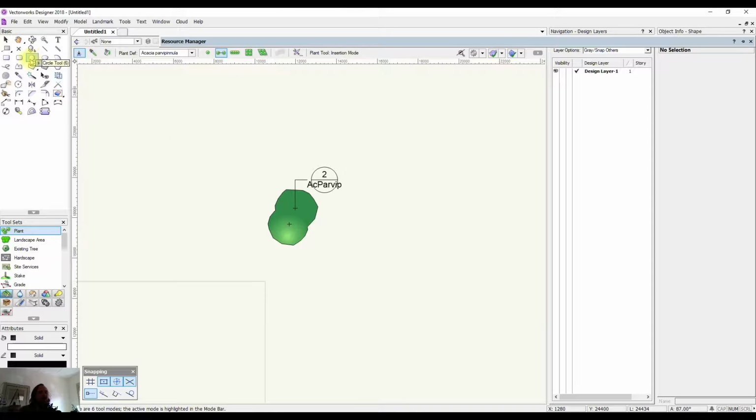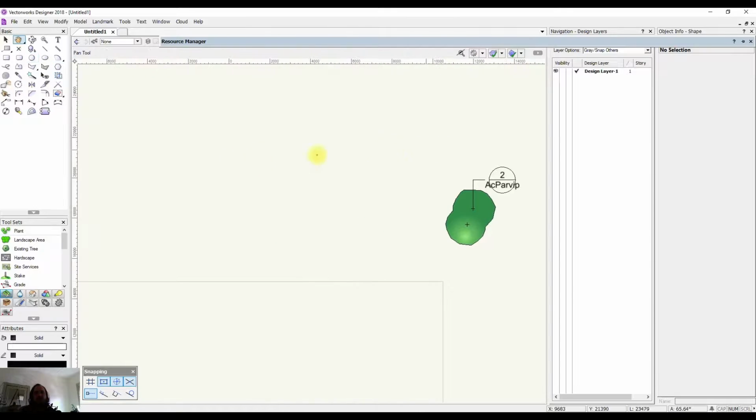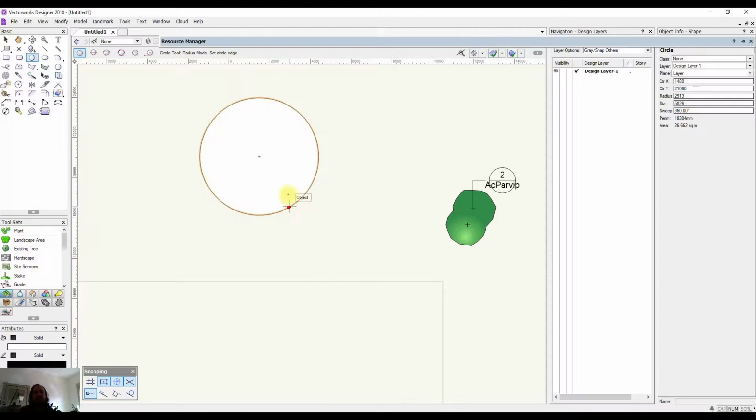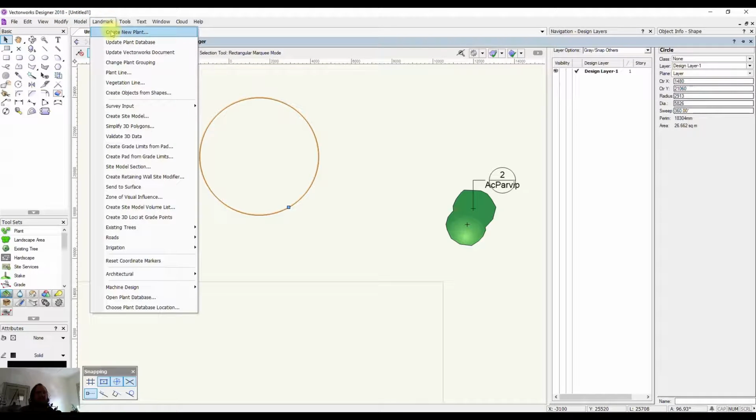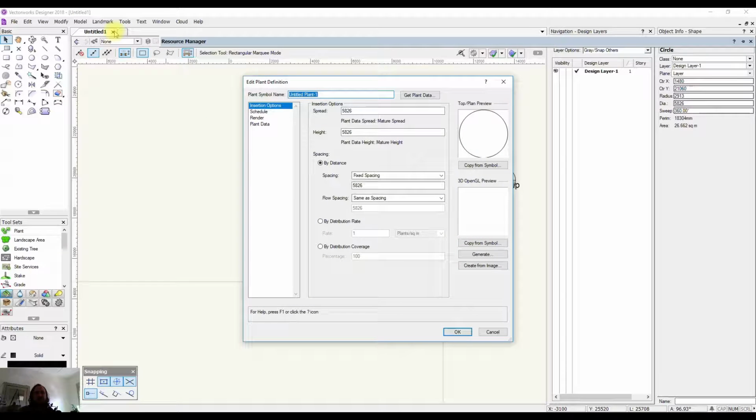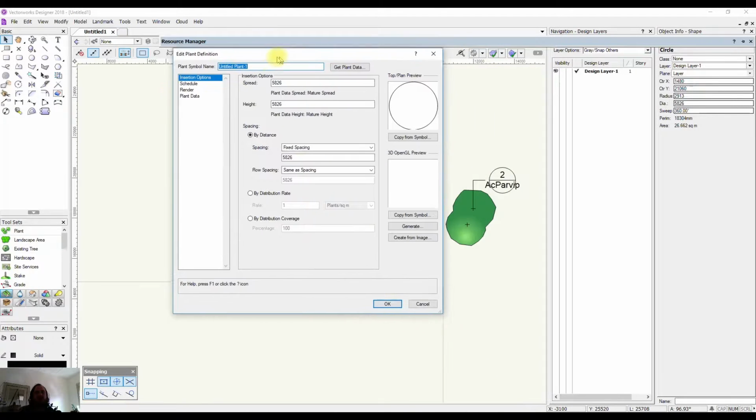Okay, so I'm just going to grab the circle tool and I'm going to draw a circle of any shape. This will get automatically resized for us later. And I'm just going to turn the fill off for now, as if we were just getting ready for a planting plan. While I have this selected, if I come up to landmark and down to create new plant, I'll get this dialog box that comes up.